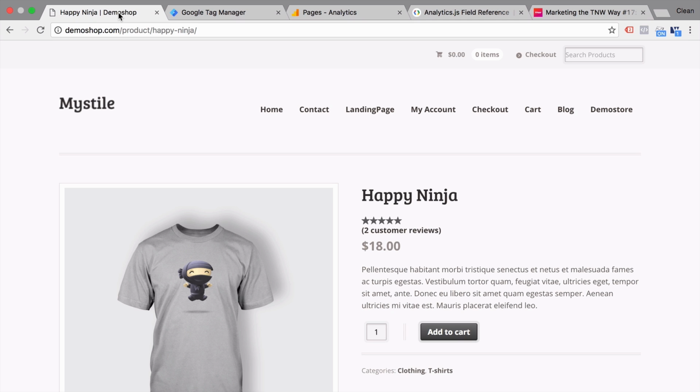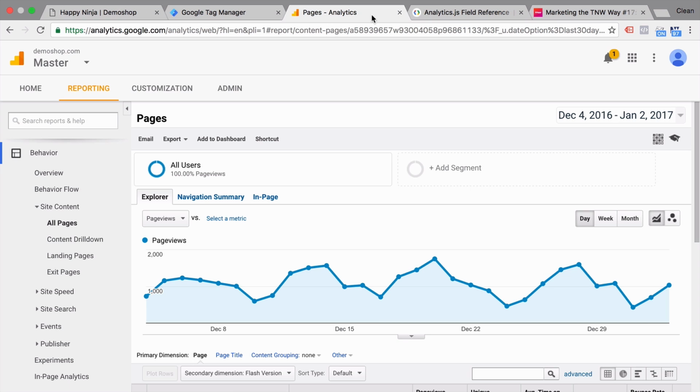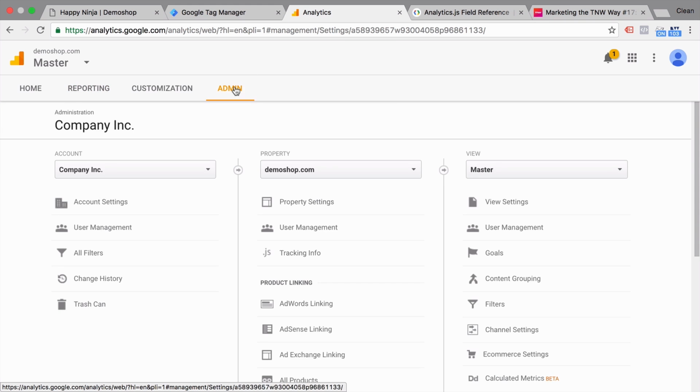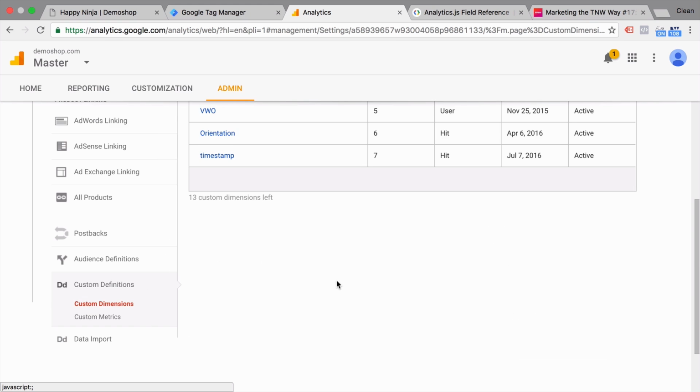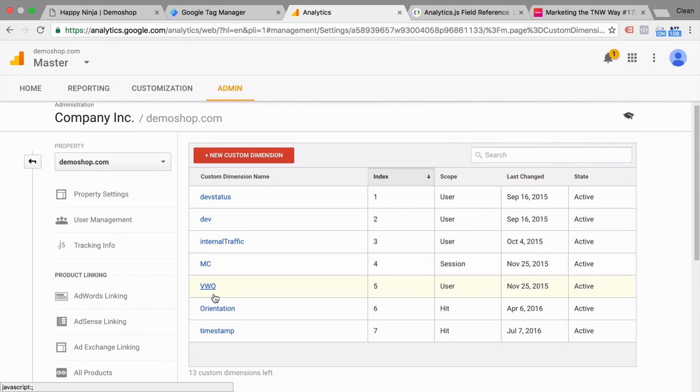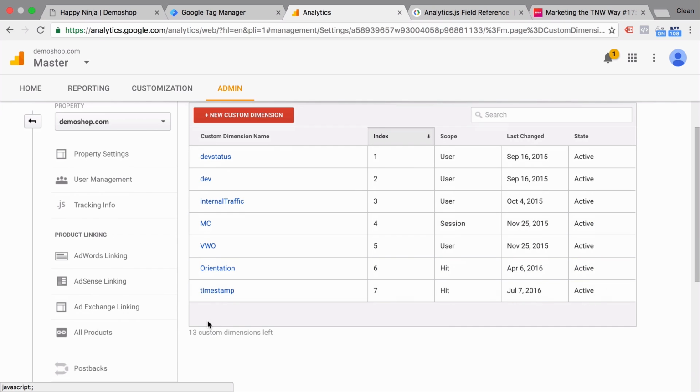Now we have another video on how to send in custom dimensions via Google Tag Manager. So if you want to be able to do that, check out this video that we're going to link up in the description below. But normally, in order to enrich the data, you would go over to Google Analytics in the admin section and go under the custom definitions here and custom dimensions. And here's where you would input a new custom dimension to be able to send that over to Google Analytics. Now the restriction here is that you only have 20 custom dimensions at your disposal.